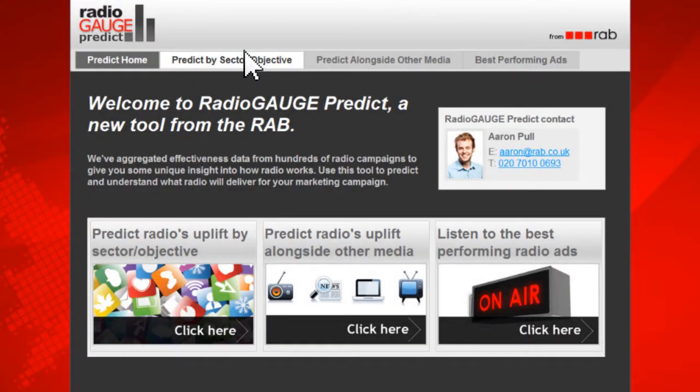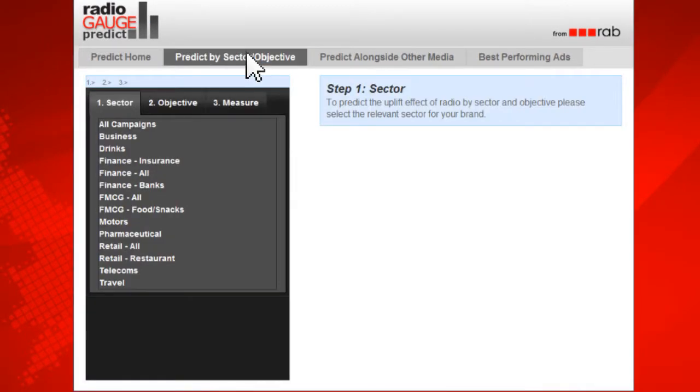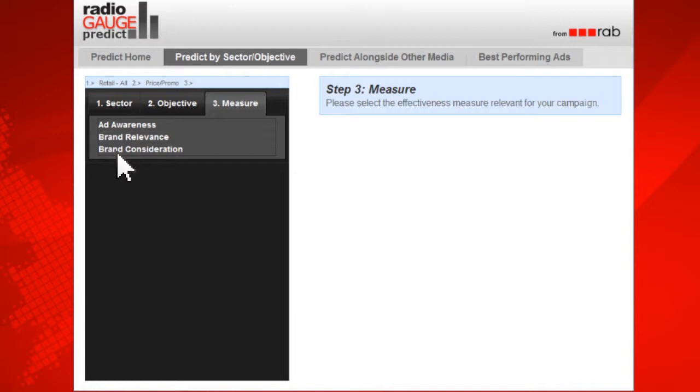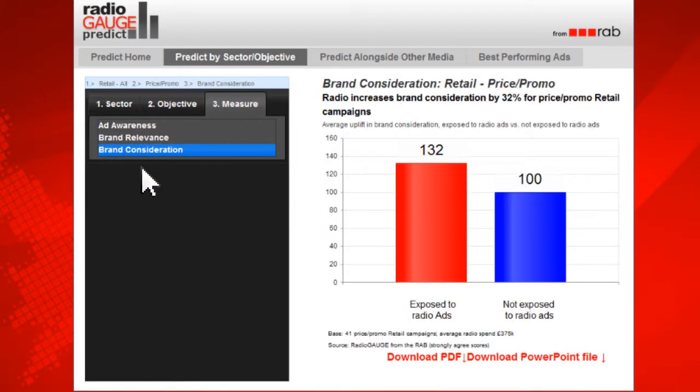When exploring radio's uplift effect by product category, users choose the relevant sector they want to review results for, in this case, retail. Next, they choose a relevant campaign objective, in this instance, campaigns focusing on price promotions. Finally, a relevant measure is chosen, for example, brand consideration. The resultant chart demonstrates that across the 41 campaigns that match these criteria, brand consideration is 32% higher amongst those exposed to radio advertising compared to those that weren't. For convenience, this data is easy to export into presentations, either as PowerPoint or PDF.